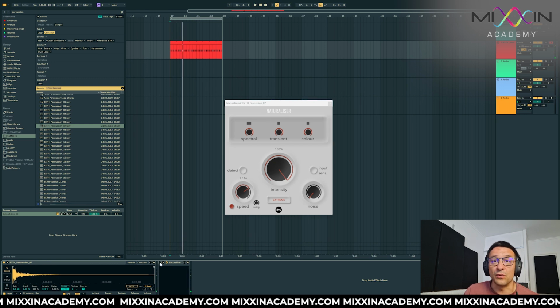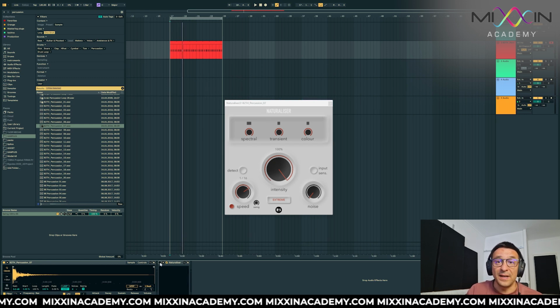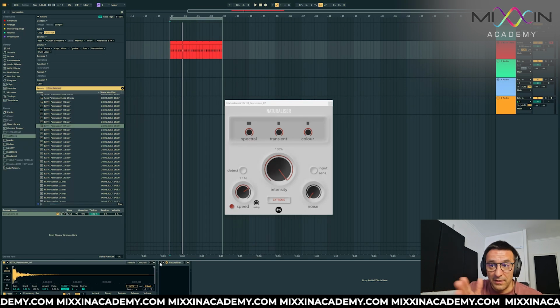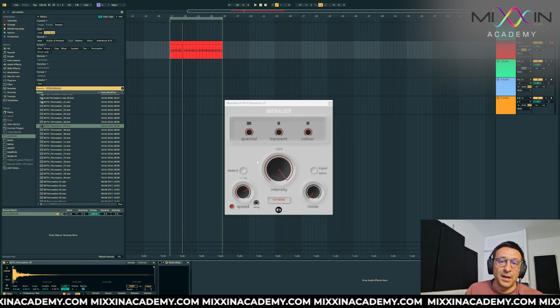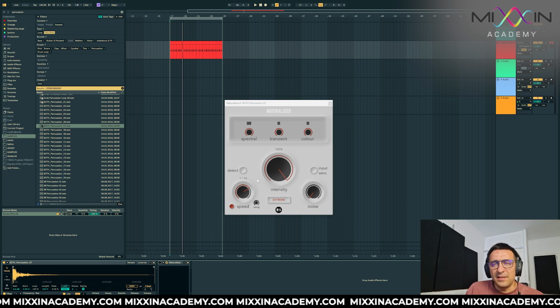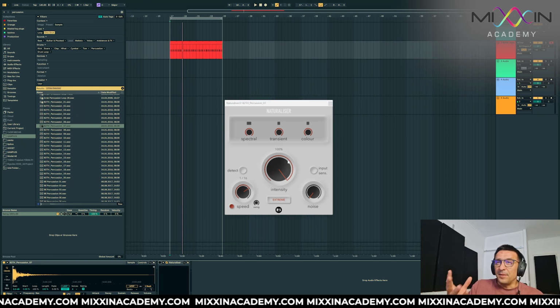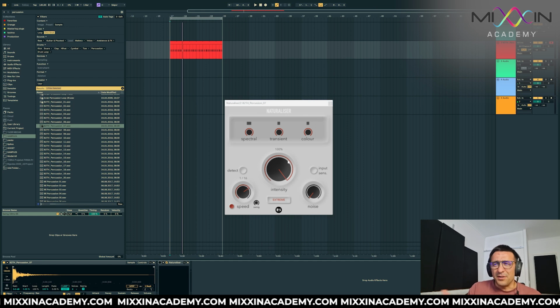It's supposed to make it more natural by changing the spectral, transient, and color of the sound randomly in a set speed right here, or detected by the threshold. Now, I like the speed setting more. Honestly, I just tested it briefly and I do like the result. Something like this is possibly something that bothers everybody.